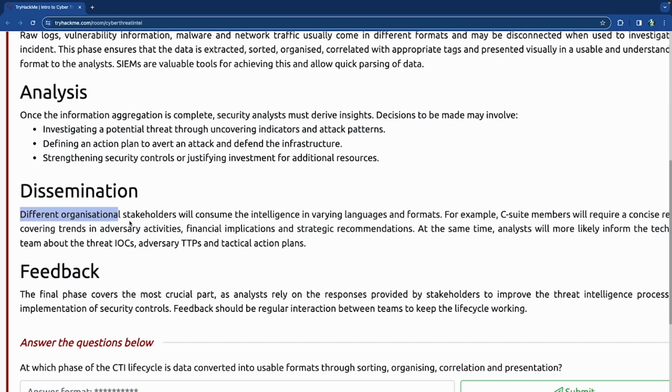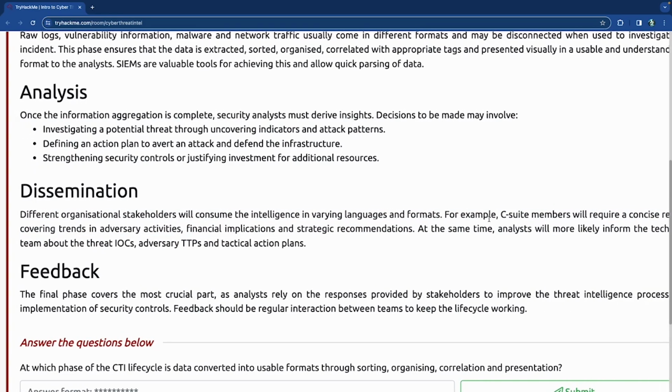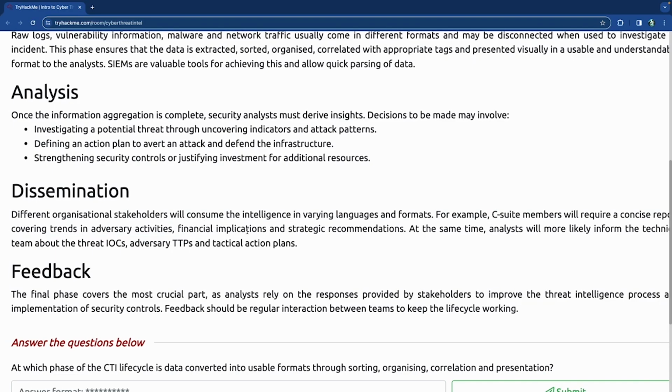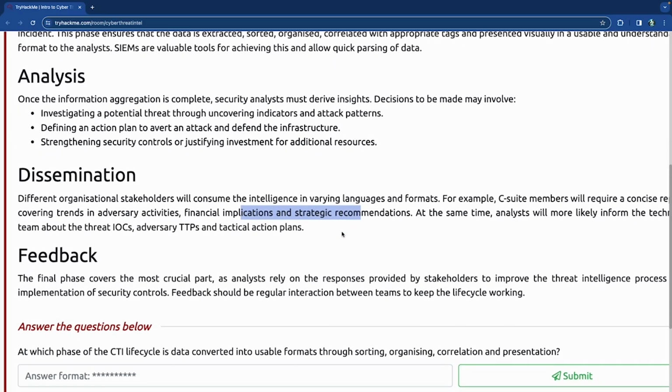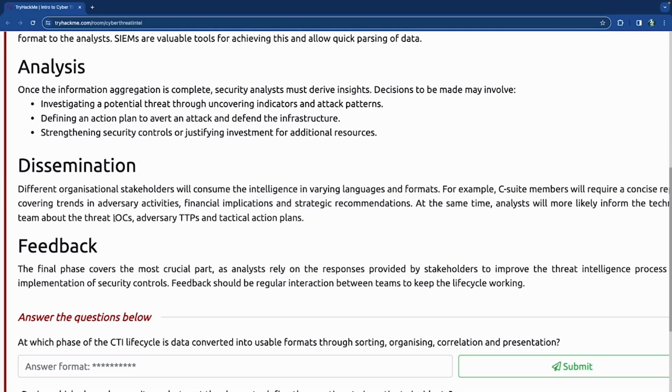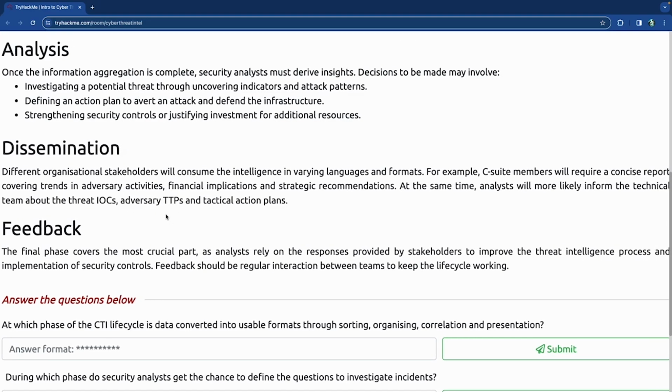Dissemination is the different organizational stakeholders will consume the intelligence in varying languages and formats. For example, C-suite members will require a concise report covering trends, financial implications, and strategic recommendations. At the same time, analysts will probably require a lot more technical feedback, right? About the indicators of compromise, the tactics, techniques, and procedures, and all of that stuff. So C-suite people will require a different type of report than an analyst or an engineer would.